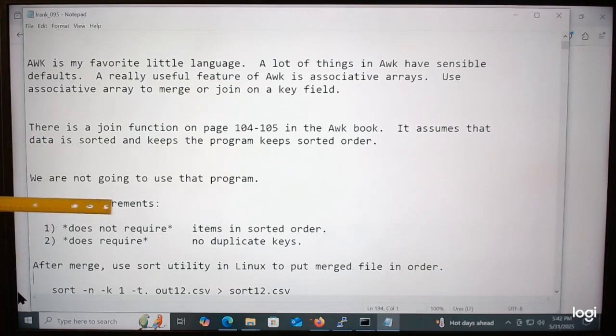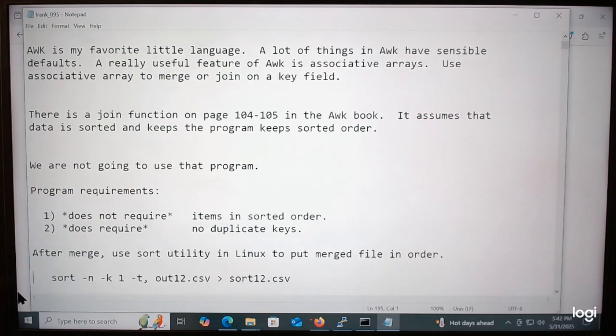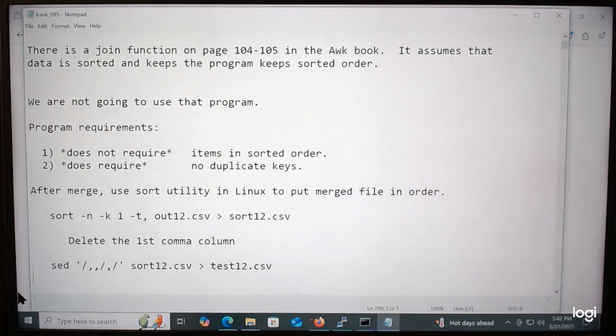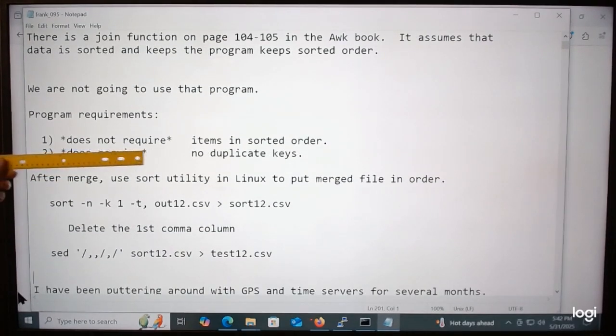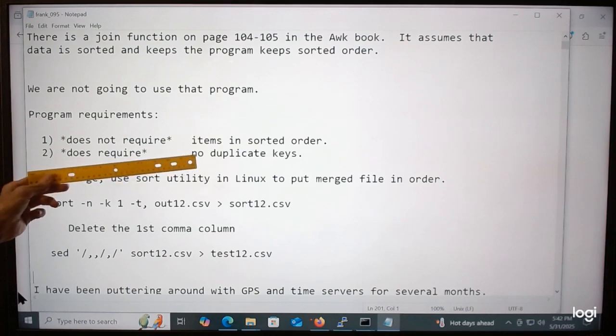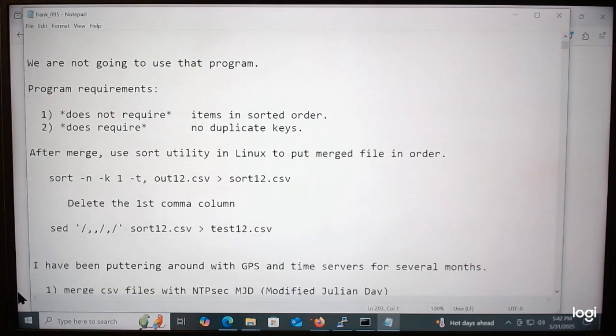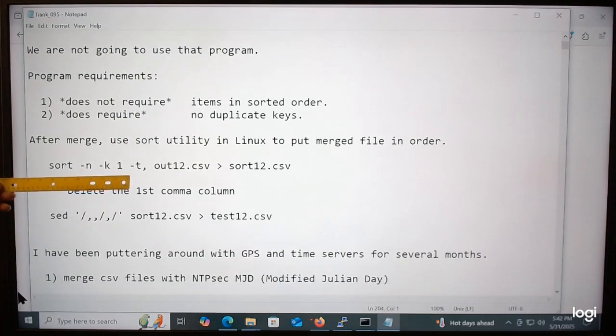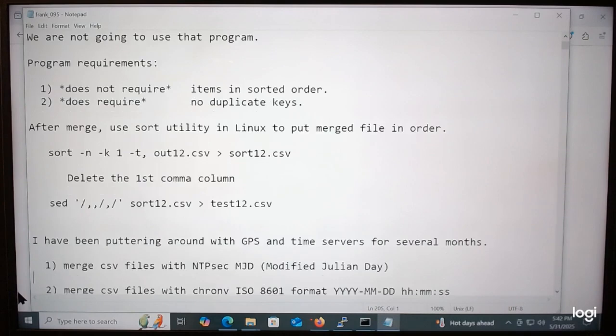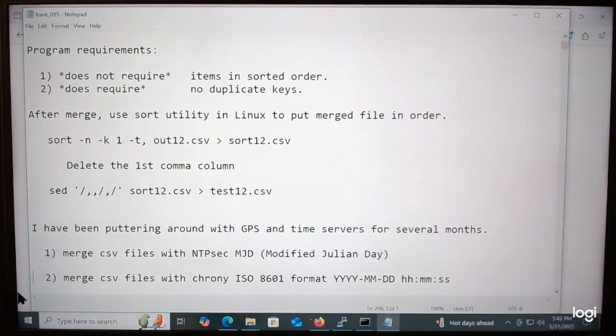But now we are not going to use that program. We're going to use Frank's program. It does not require those keys to be in sorted order, but we do need no duplicate keys. That's something we cannot have. Those keys have to be unique. Now after we do a merge, we can sort those files, and there's a sort command right there. And if we want to, we can use sed to delete some null fields.